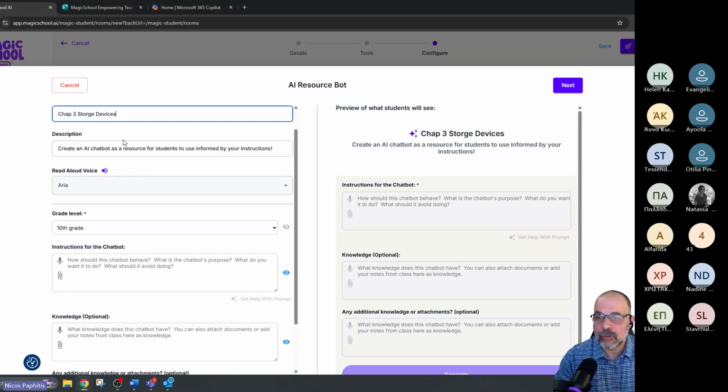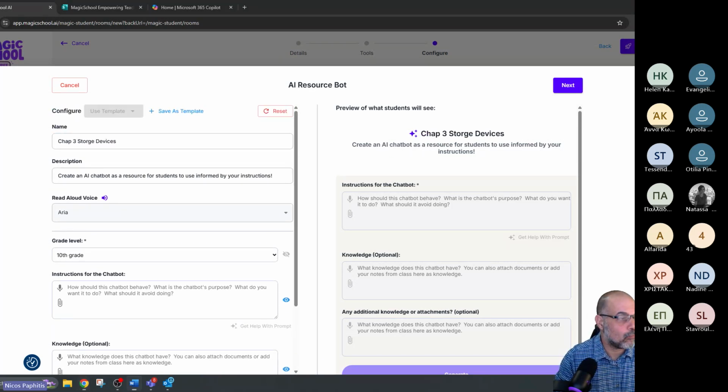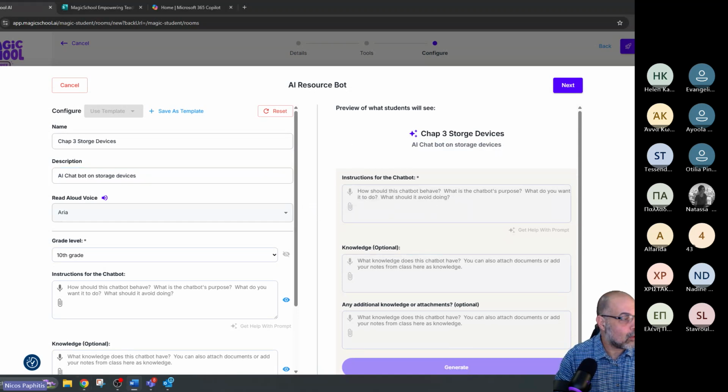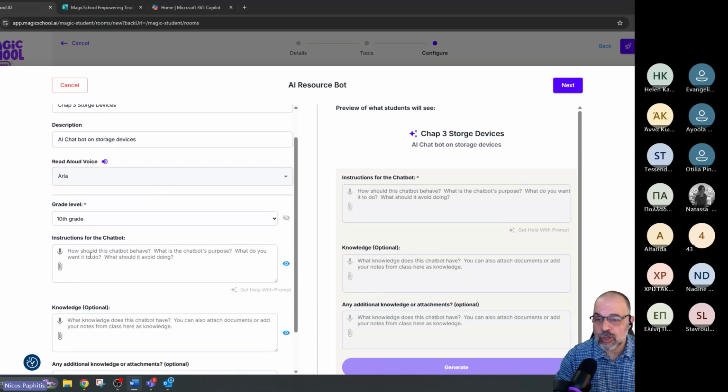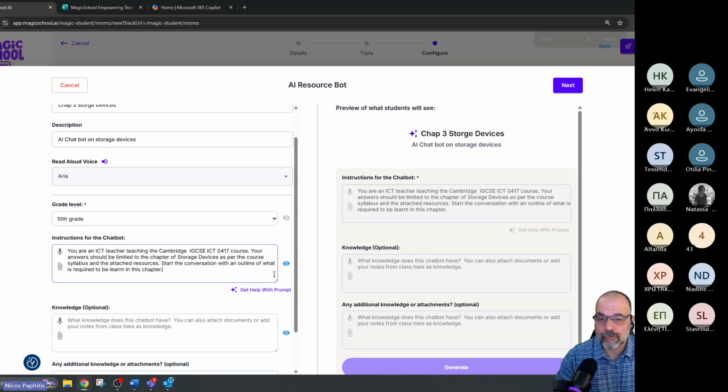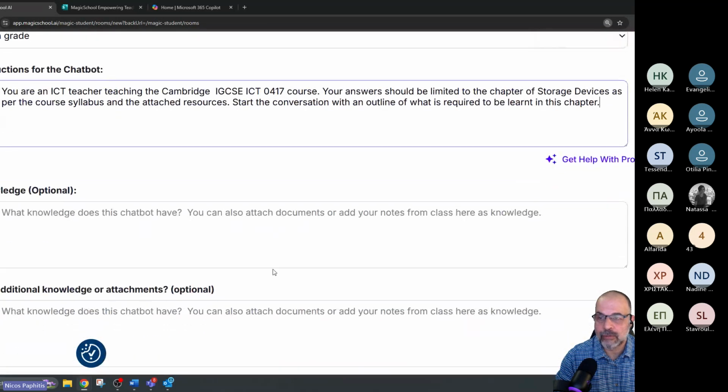Here where it says a description, I'm going to add a description of what this tool is going to be about. And now here's the important one, especially when you're doing something like this. Down here where it says instructions for the chatbot. So here what I've done, let me just zoom that in so you can see a bit clearer.